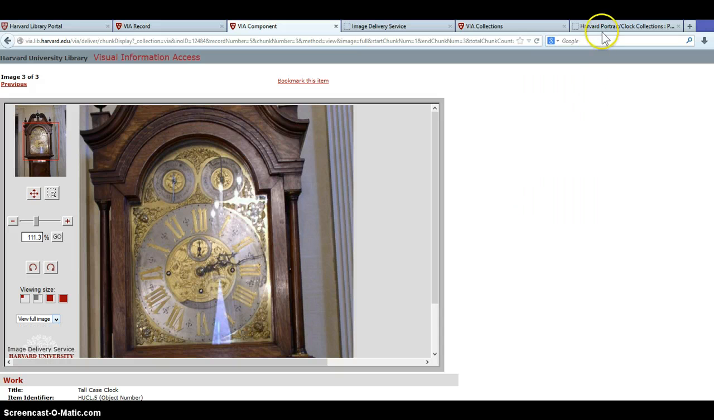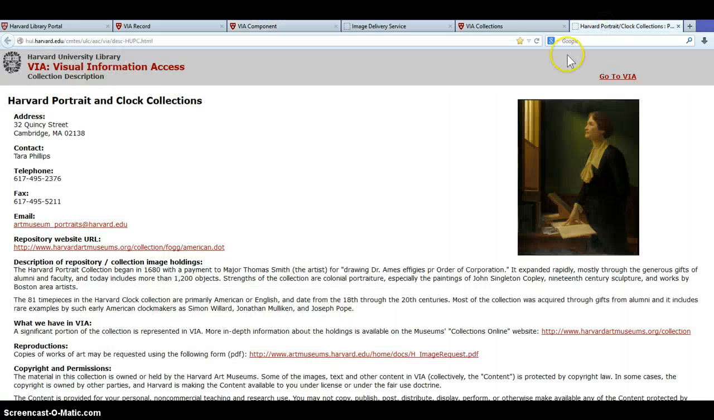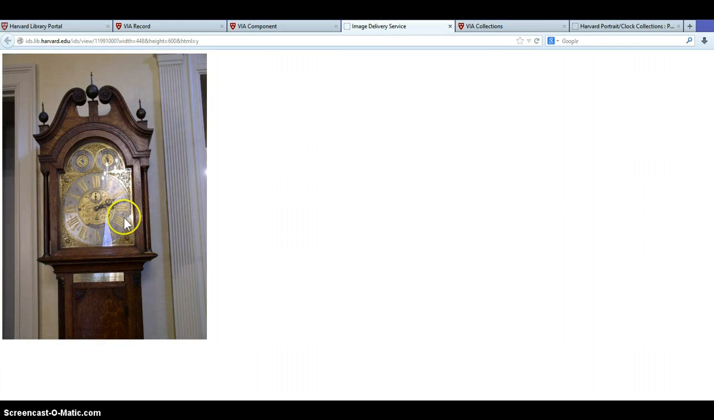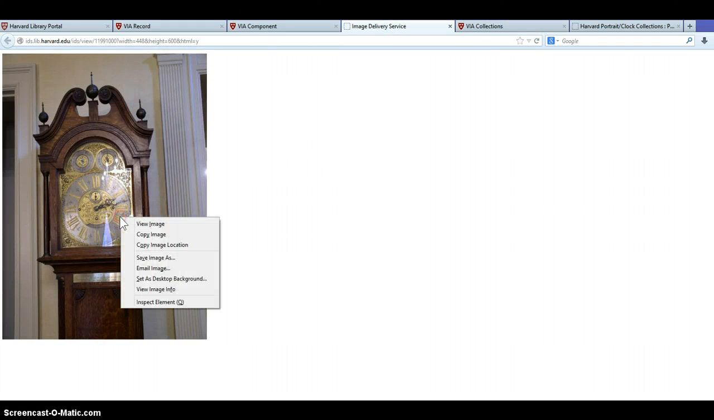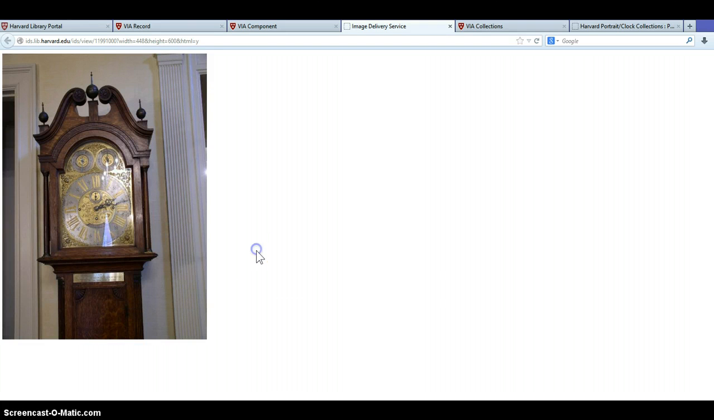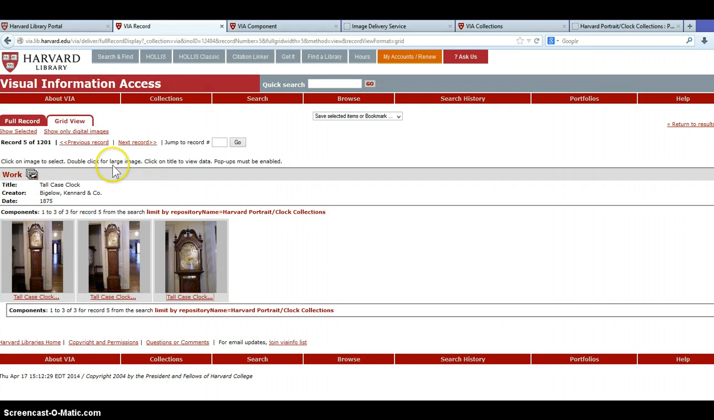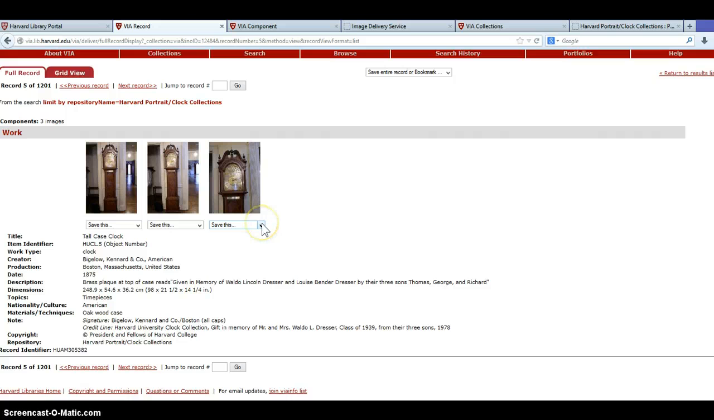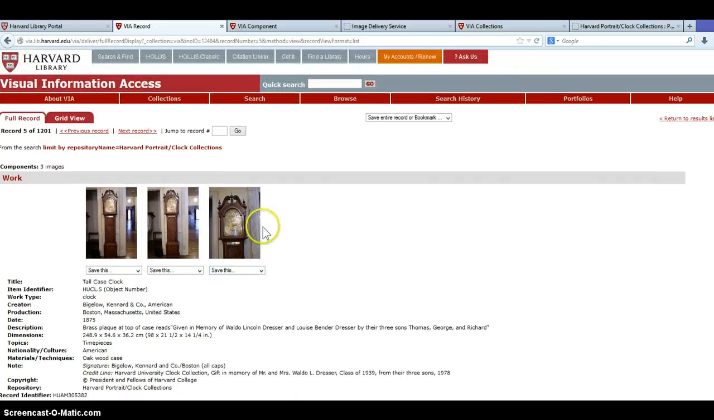And when it brings it into a new tab, there we go, sorry. Here you can do a copy image, a save image. Again, remember the copyright laws. Okay, and again, you can see the full record on these. And I think that's about it.